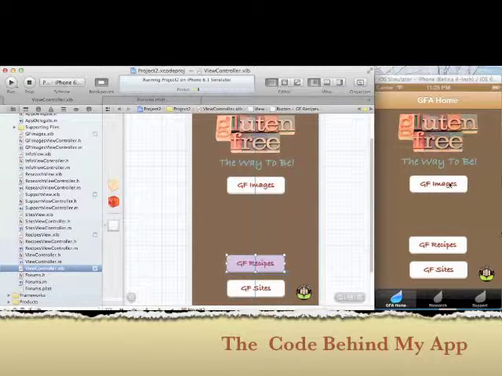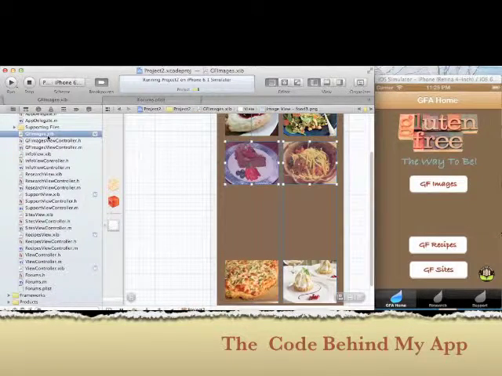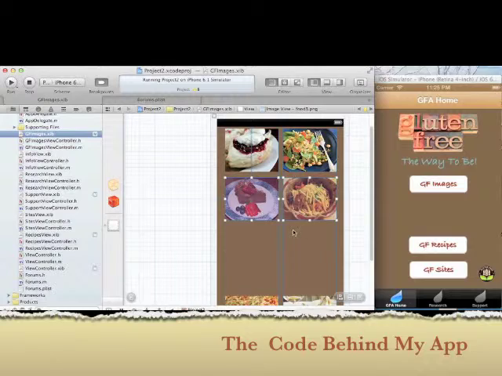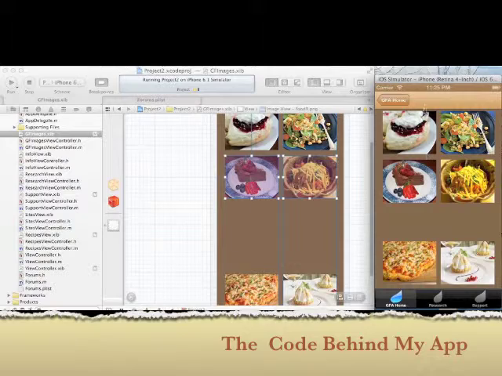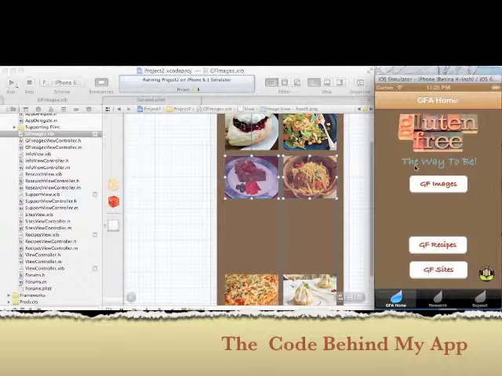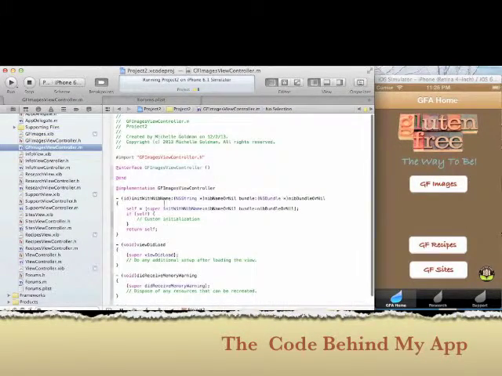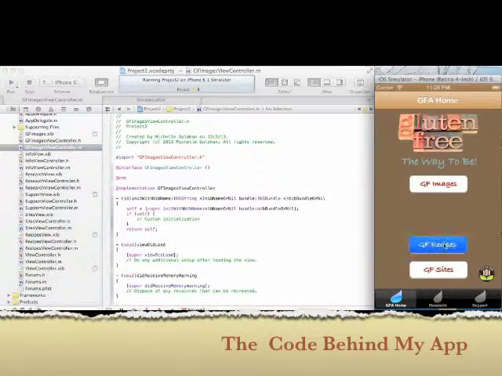From my main page, I've got 3 different buttons that will link to different views. So I've got my gluten-free images, which is going to link here. And you'll see that the same issue is throughout as far as the spacing. See, identical. And then I've got my back button here to go back to my GFA home. Well, that's actually not in there. We'll continue going back through here.